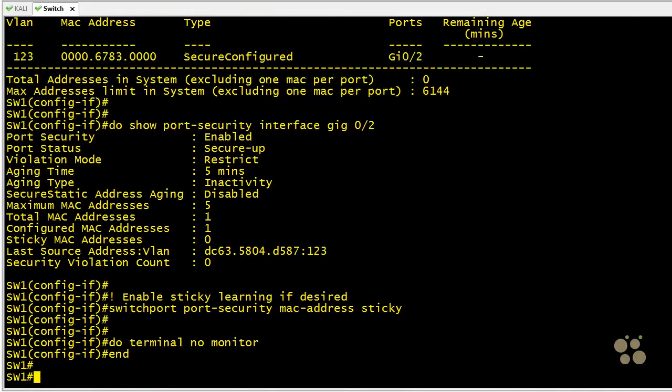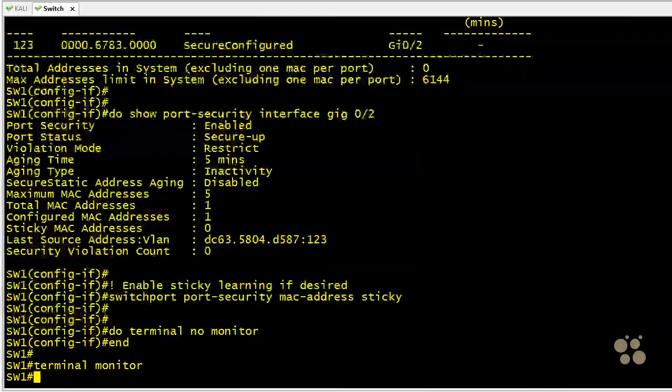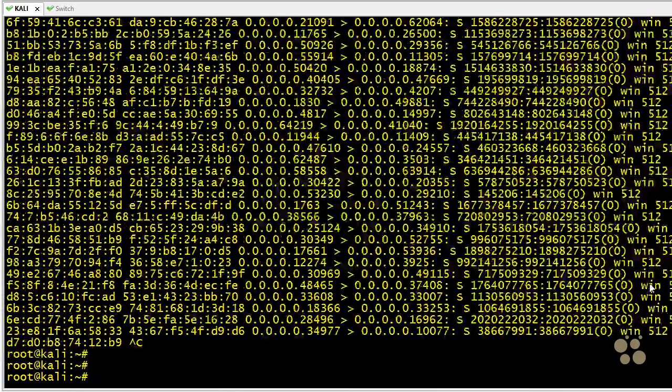And now let's go ahead and launch the attack. In fact, I want terminal monitor on so we can see the benefit of those syslog messages that the restrict violation option is going to give us. So we'll turn terminal monitor back on so we can see those messages. And now let's go launch the attack. We'll go back to our Kali box. I'll hit the up arrow key, and we'll launch macof again using eth0.